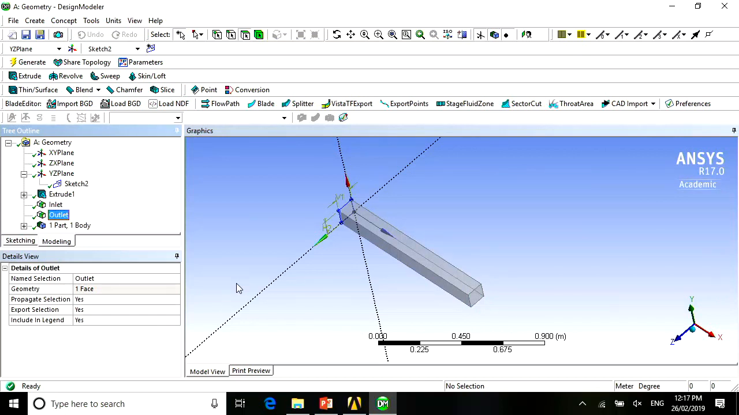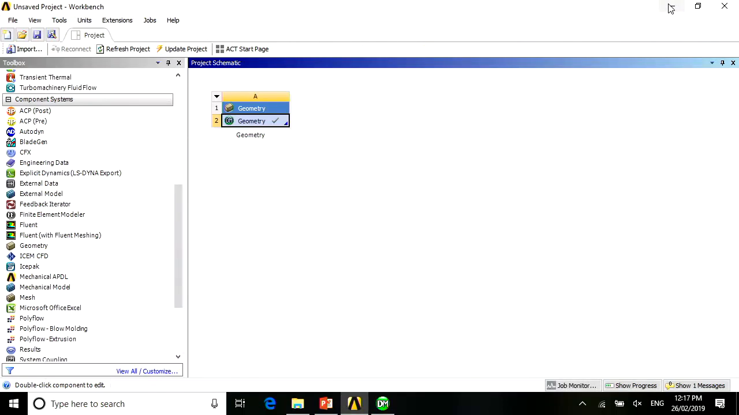Now, this geometry is so simple, I can generate it using Design Modeler. For more complex geometry, you can read it in through SolidWorks or so forth. Okay? And then you can do the same thing that I've done to indicate which is the inlet face and outlet face. Okay? What I'll do is I'll just minimize this.